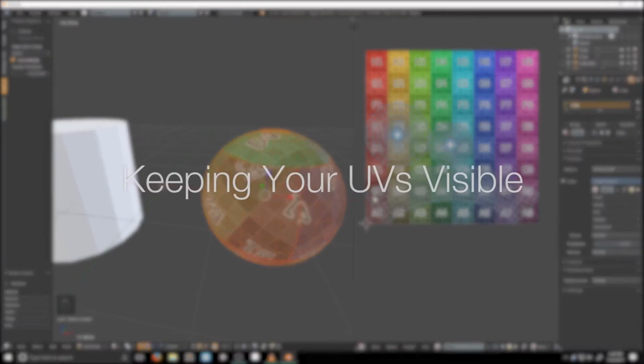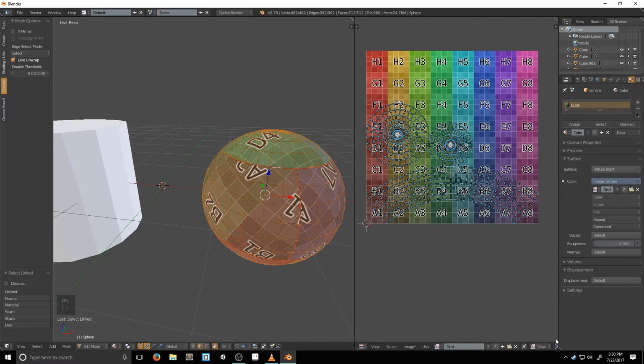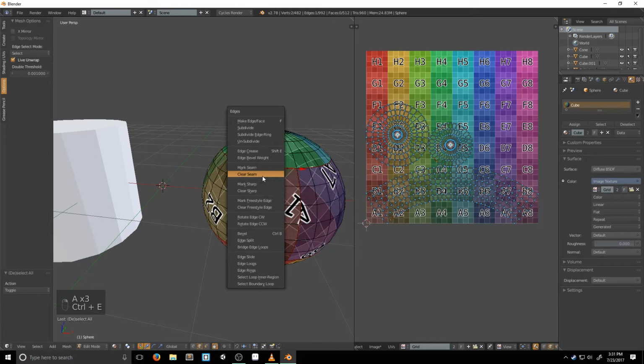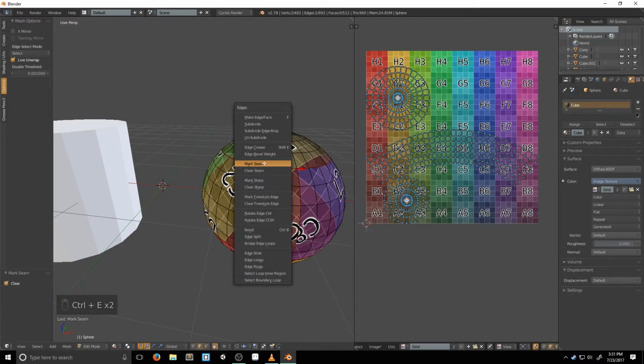Tip number 4, keep your UVs visible and in sync. Now if you take this little box right here, you'll always have your UVs visible. And then whenever you, or that dirty bastard live unwrap, decides to unwrap your object, it'll automagically display it for you. Keeping this checked will save you about 2 button presses.